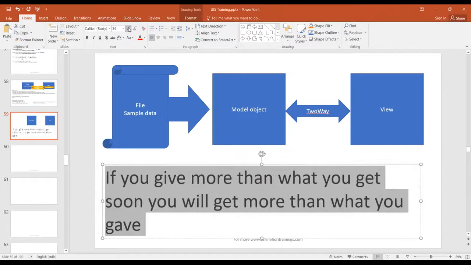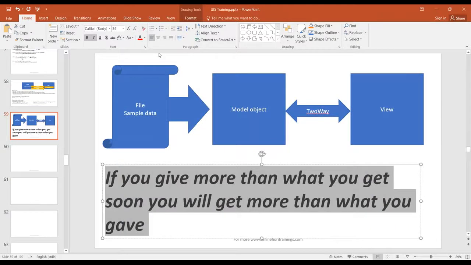This applies everywhere in life. This is the reason for my success. This is what I always remember. Ye yatha mam prapadyante tams tathaiva bhajamyaham. If you give more than what you get, soon you will get more than what you gave. So are you ready to give more than what you get? You will get more than what you gave automatically.